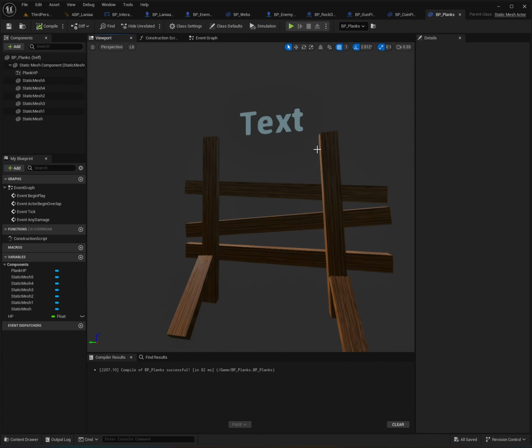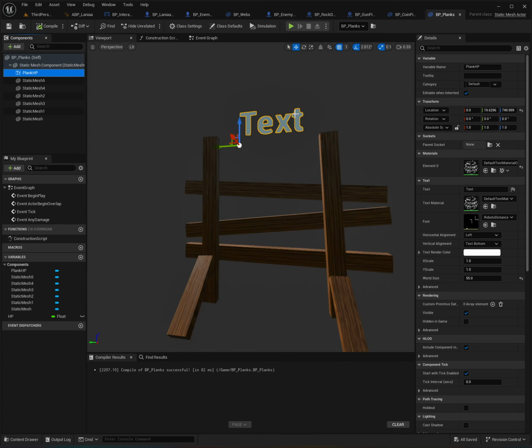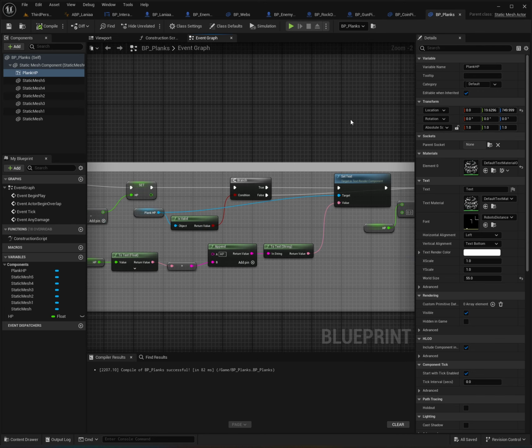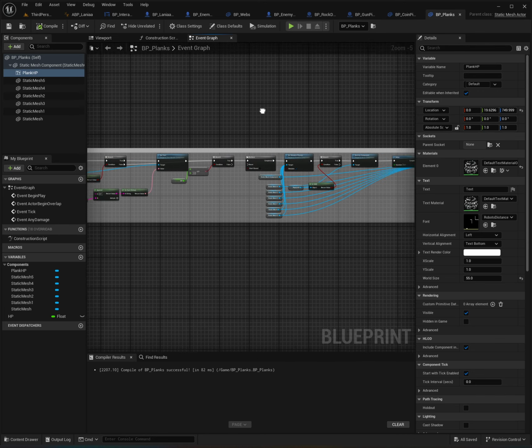For debugging purposes, I put a little text, what is it actually called? A text render component on top of it, which will display the hit points of the planks. So as the player shoots the planks, the hit points will go down. When it says 0, the planks will fall apart and the text will disappear. So pretty cool. I did that using one long loop right here.